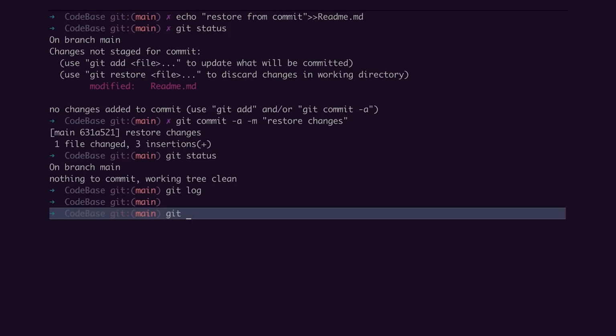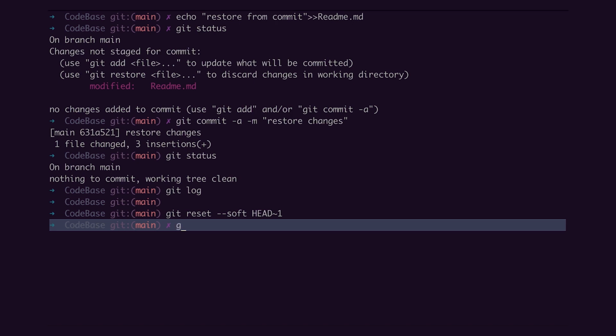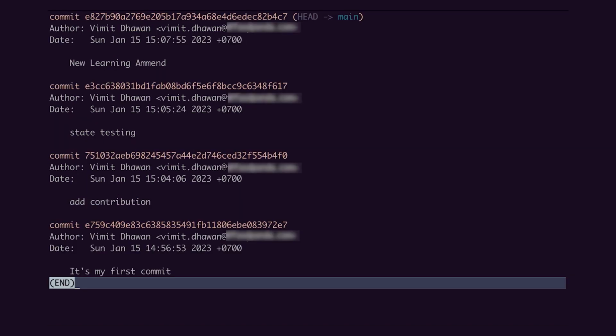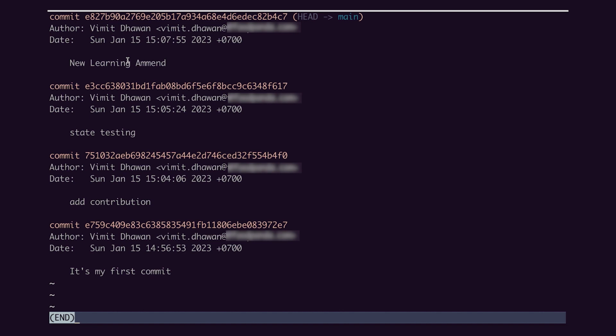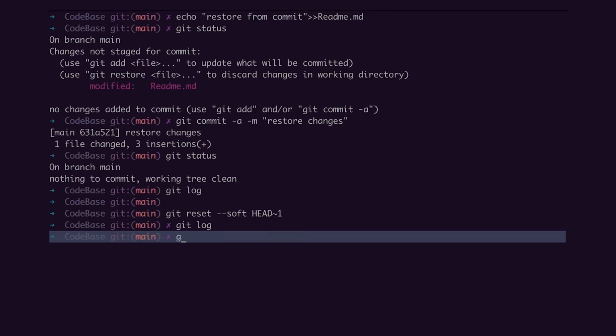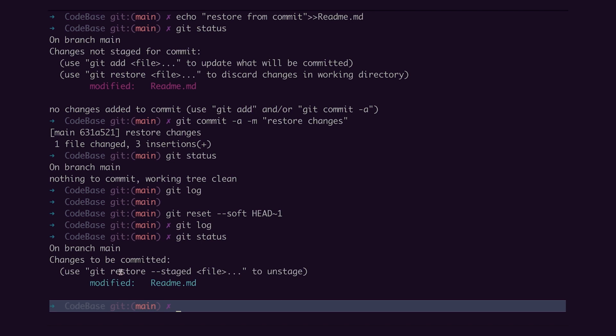You have to type git reset --soft HEAD~1, and now if you see the logs again, that commit is rolled back, and you can check its status and you will see that the changes are staged. Now you can restore the staged changes to the working directory, and with a working directory checkout, you are in a clean state. Okay, let's commit this code.